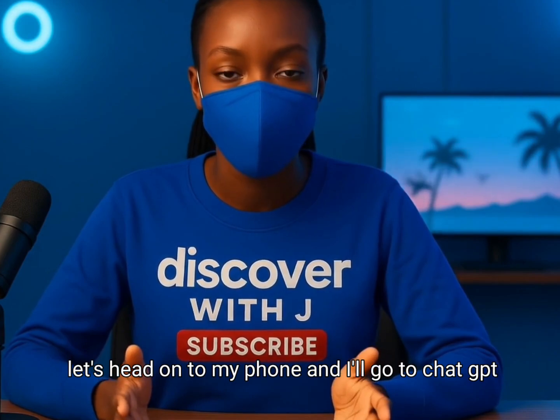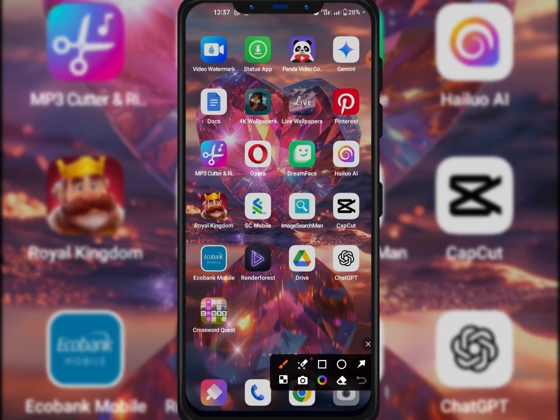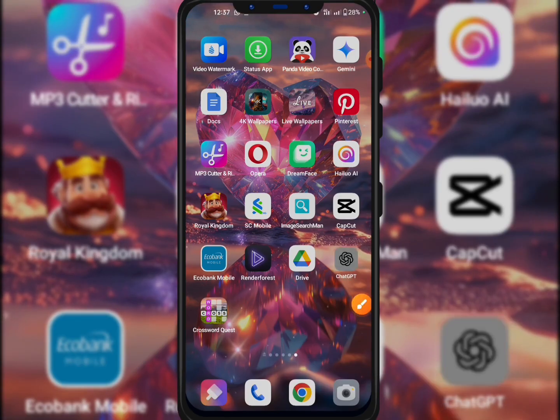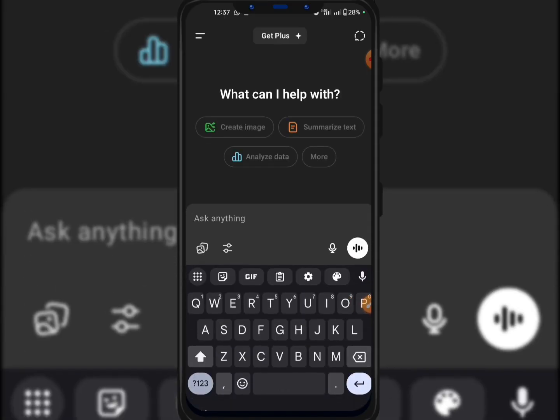Let's head on to my phone and I'll go to ChatGPT. All right, so now welcome to my phone. This is ChatGPT. I'll be going to ChatGPT to generate the two images that we're going to be using for this particular tutorial. So let me open ChatGPT. Alright, so now I'm going to be generating an image. One is going to be for just voice over lip syncing, and one is going to be music. Let's see the accuracy that this particular free AI has. Let's see what we can do with a free AI. Let's see even if free AI can lip sync a music.